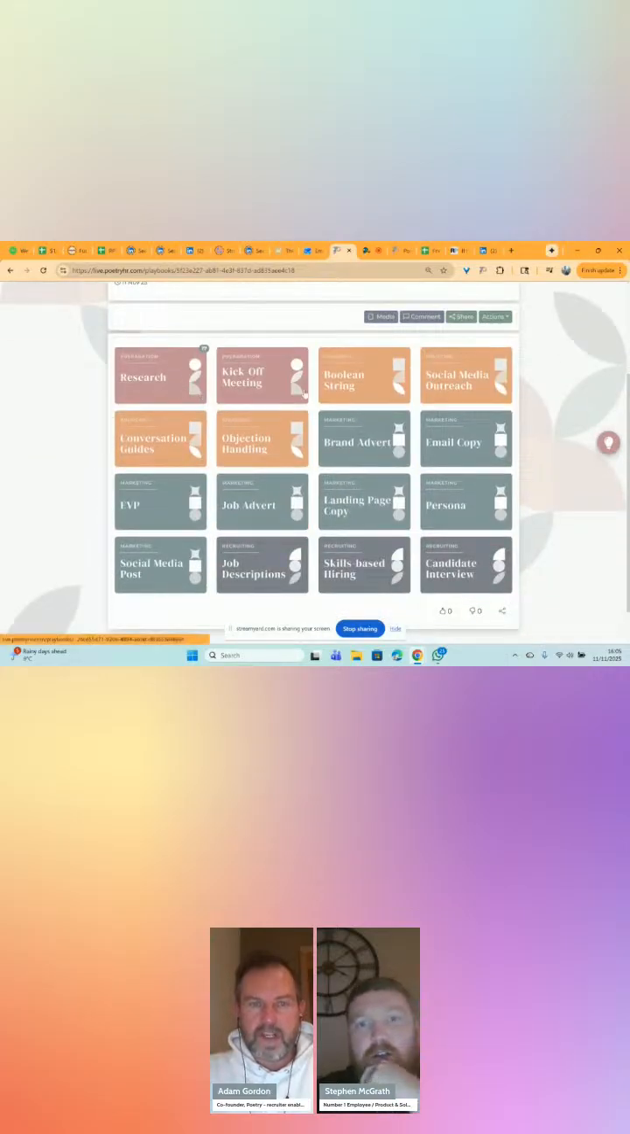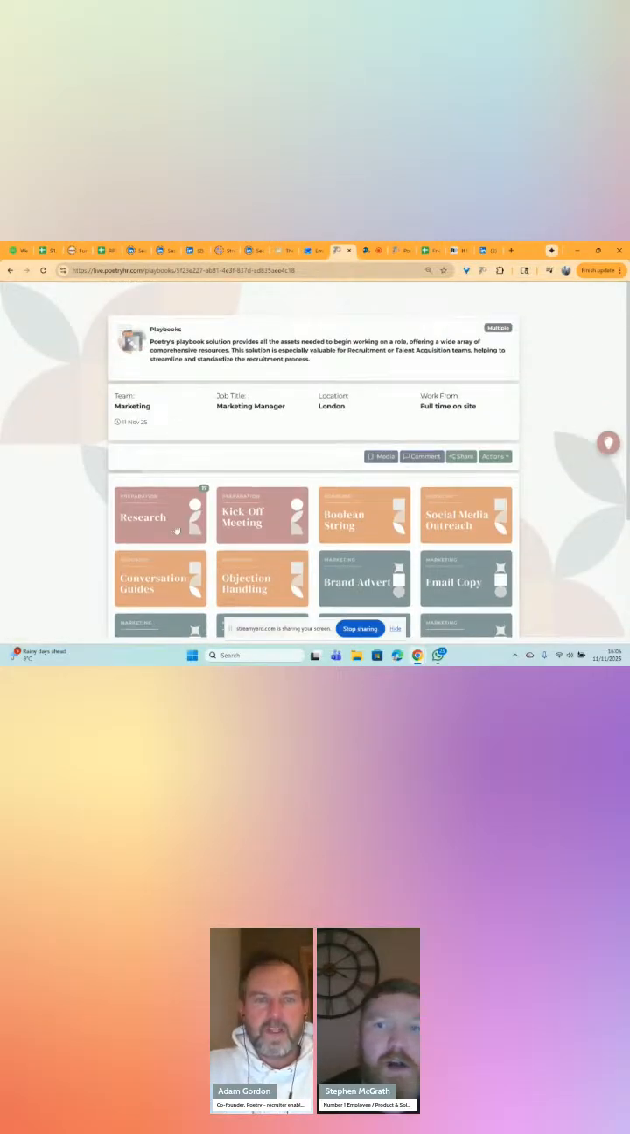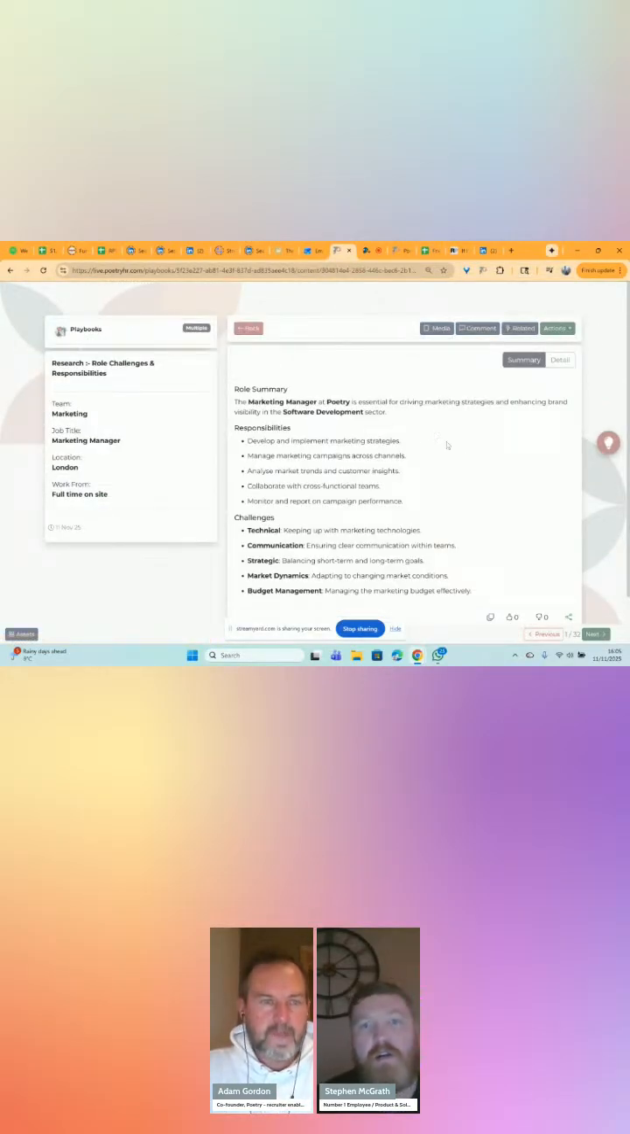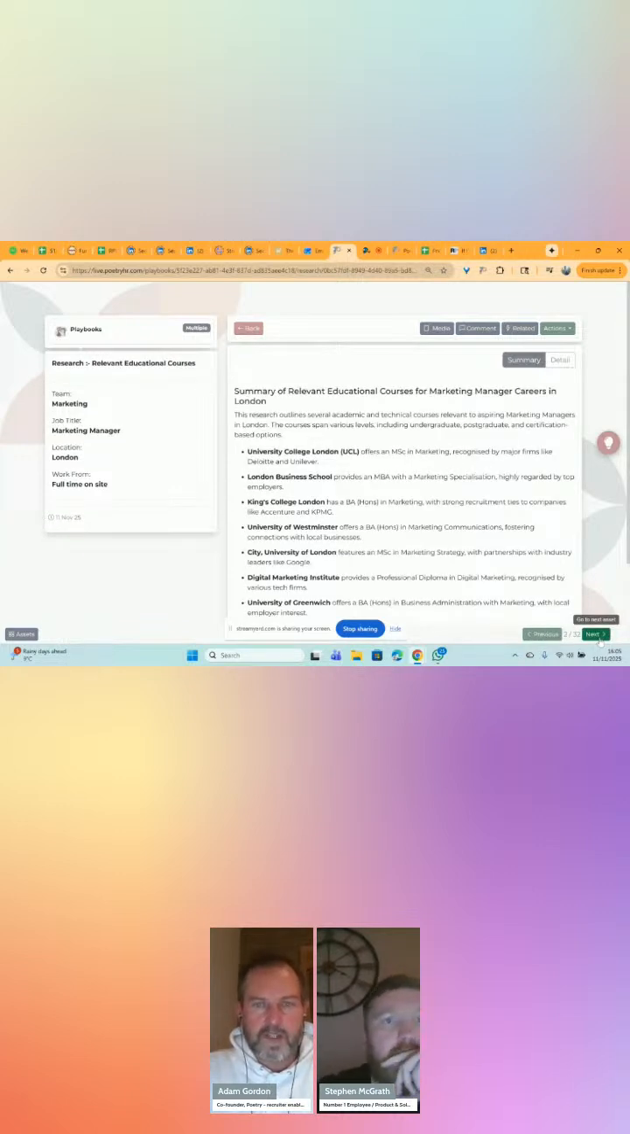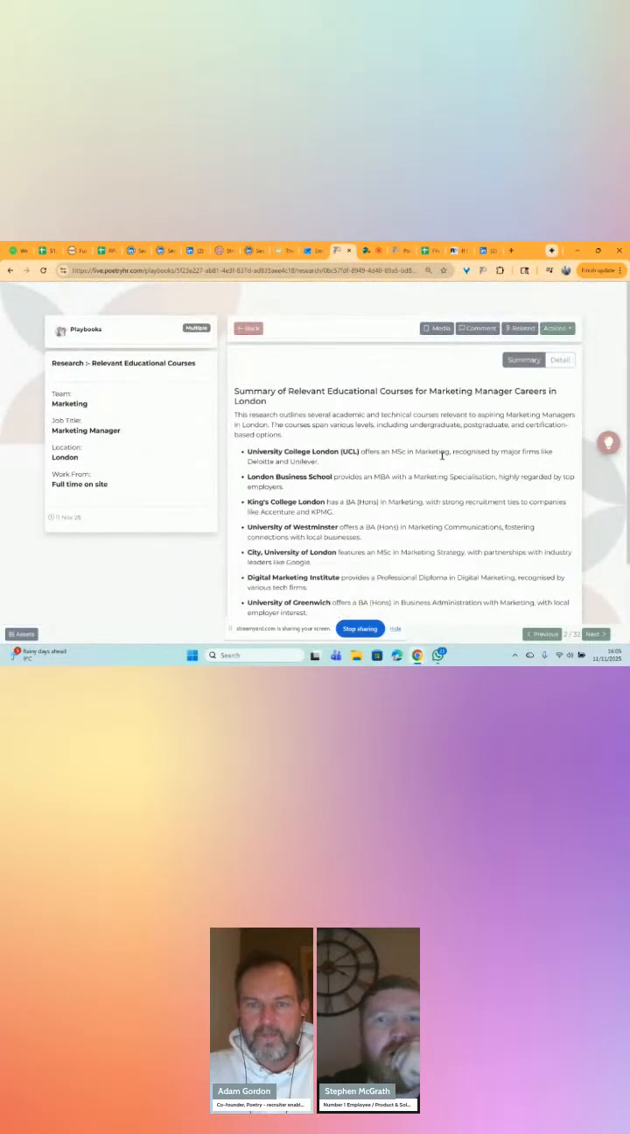So here's the research, 17 essential items of talent intelligence, talent sourcing assets like Boolean strings and outreach messaging, recruitment marketing content such as job adverts and social media posts, and operational recruitment materials like the job description and candidate interview questions. So let's take a look at what this has produced. Challenges and responsibilities for this job. Relevant courses. Note that there's always a summary and then I can click detail, and that gives me more information if I want. I like the summary, to be honest.